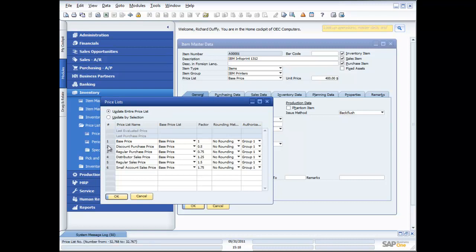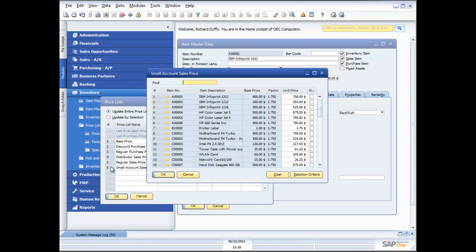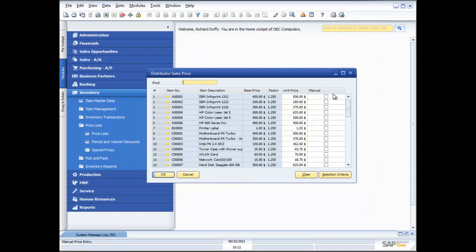Now, as I mentioned, with any one of these price lists, all I have to do is double click on that price list, and it gives me the ability to set a specific price for a specific product on that price list. When I am looking at this, you can see all of my products in the price list. I'm able to go in and override that unit price.